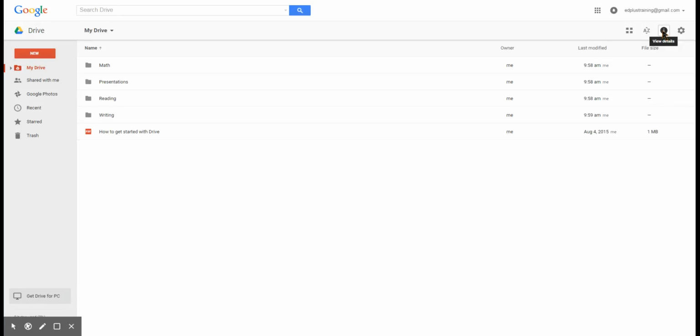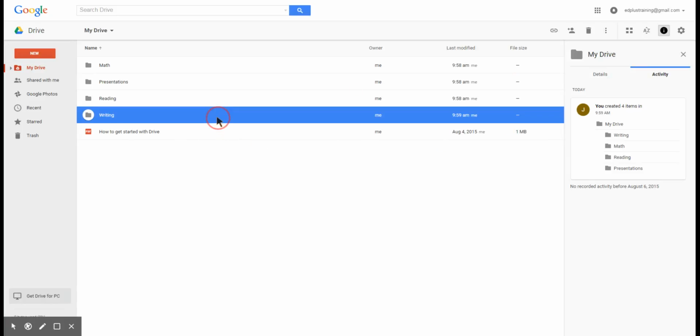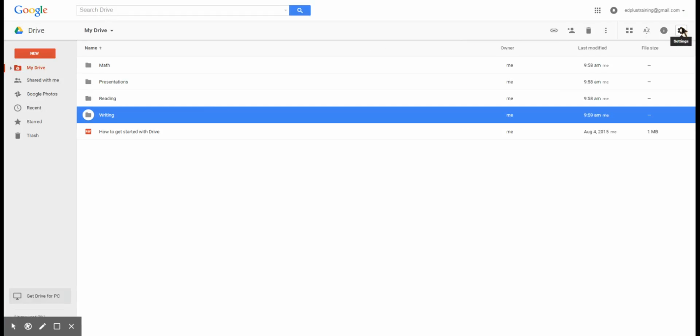And you can also get some view details. So if you click on details, it'll pop up over here. It tells me that I've created these items about a couple minutes ago, because I created them for this video. So, details and activity. This gives you information about particular files within your drive. And as I click on a file, it gives me very specific information on this particular file that has been highlighted. I usually don't show the activity too much. And then, of course, you have your settings cog sitting over there on the right-hand side.